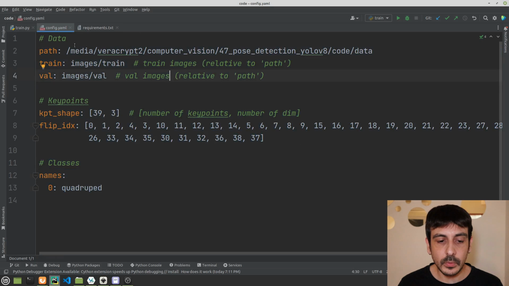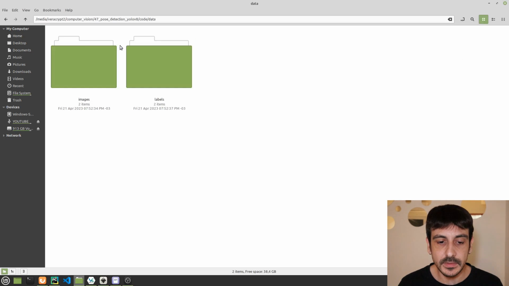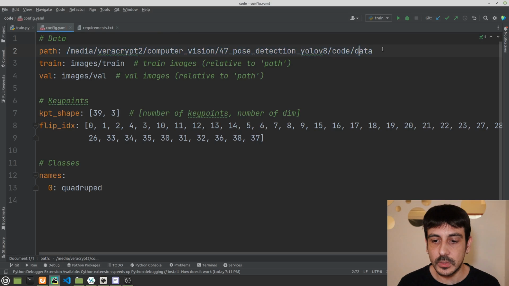And let's go to the data section first. This is where you're going to specify all the locations to your data, to your images and your labels. Basically, you need to specify the root directory, the directory containing your data, which in my case is this one. Remember, the root directory is the directory which contains the images and the labels folders. And then you need to specify the location of the training images and the validation images.